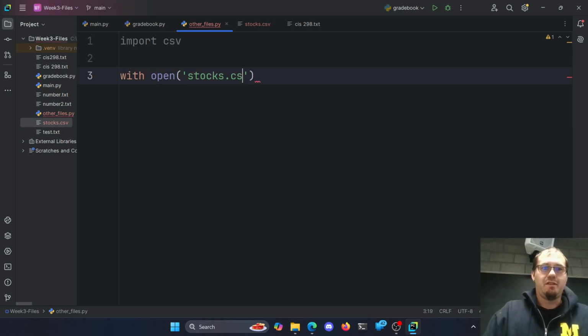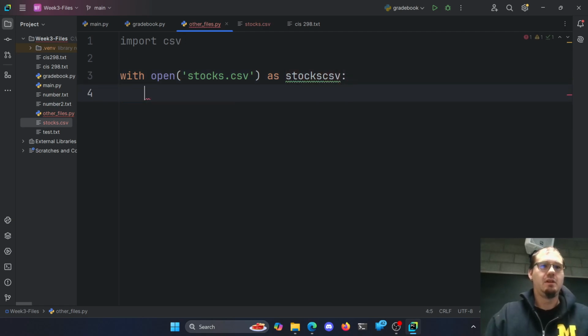open stocks.csv as stocks CSV? Sure, why not? Okay, so we've got it here. It doesn't like, thinks there's a typo. Probably is there, that's fine.